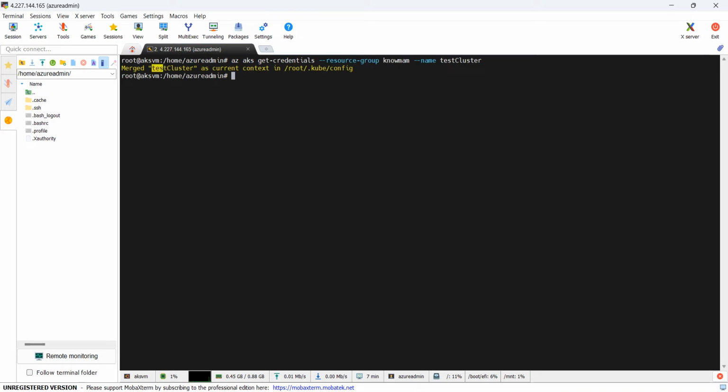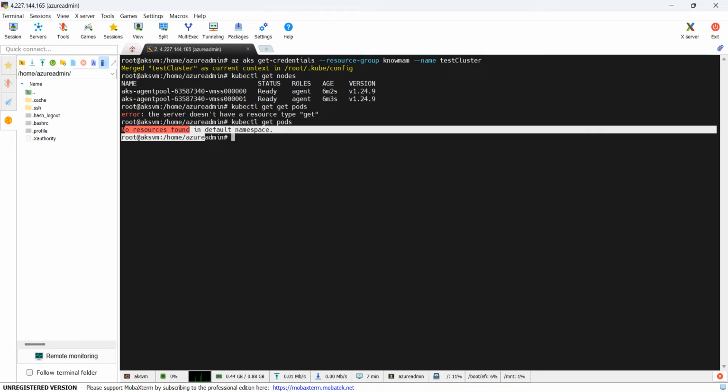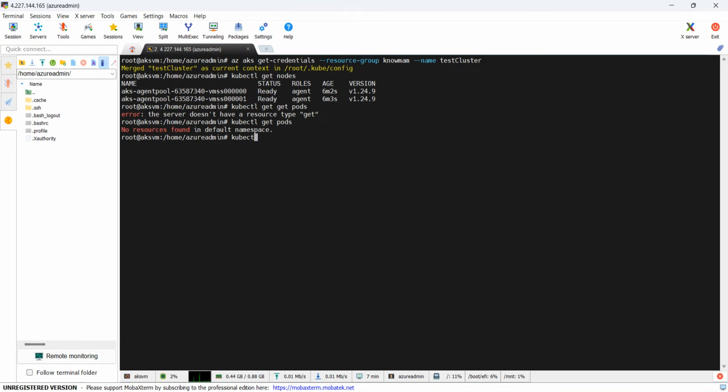So it is showing test cluster as the current context. To check that, kubectl get nodes. So it will display what the nodes are. Currently in my cluster we have 2 nodes. I'll also check whether any pods are running. kubectl get pods. So there are no pods. We'll just check services as well. So there is one ClusterIP service. That is fine.